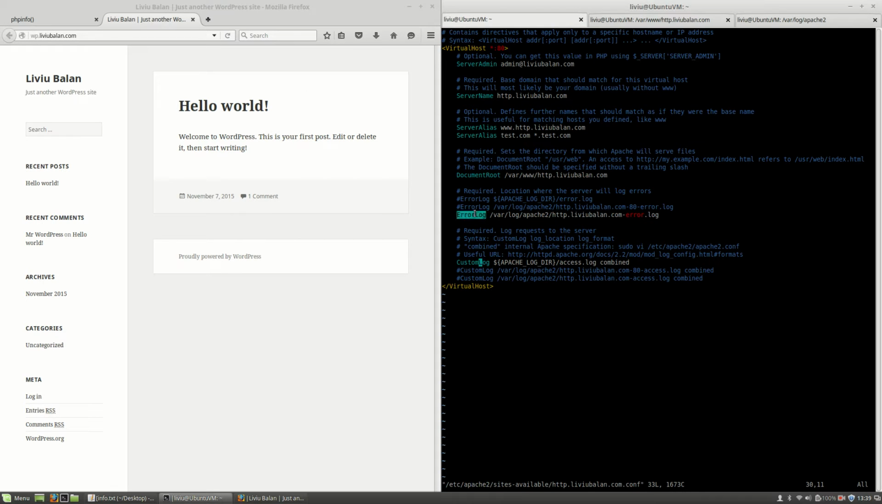As with the ErrorLog directive, the problem is that if you use this approach, even if you have different virtual hosts, all the requests are written in the same file, which makes it very hard for debugging.